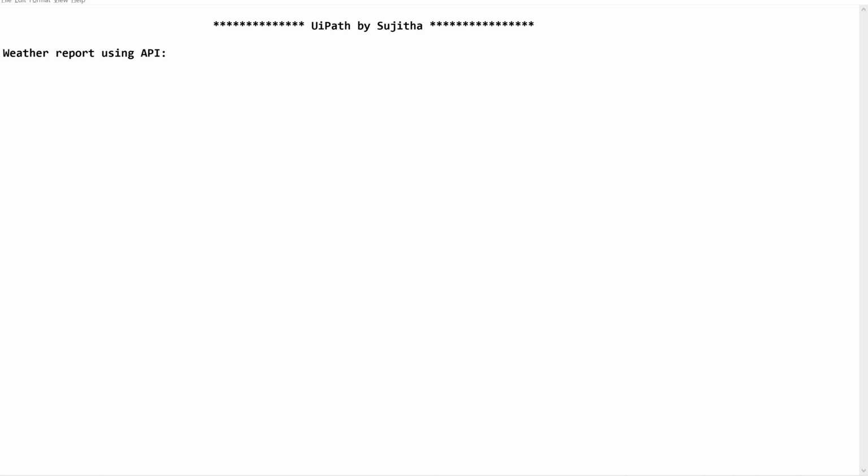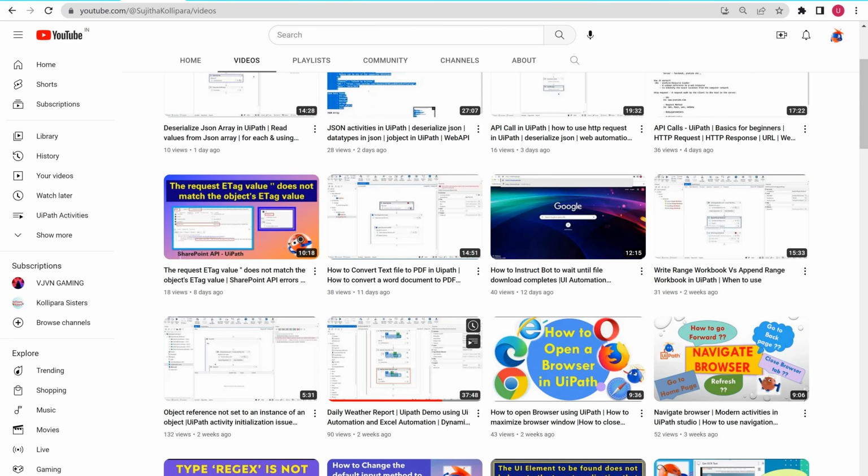Let me show you that. So where is it? Yeah, this is the one. Daily weather report UI demo, UiPath demo using UI automation and Excel automation. Dynamic weather reporting, this is the one. The same thing we are going to achieve using APIs.